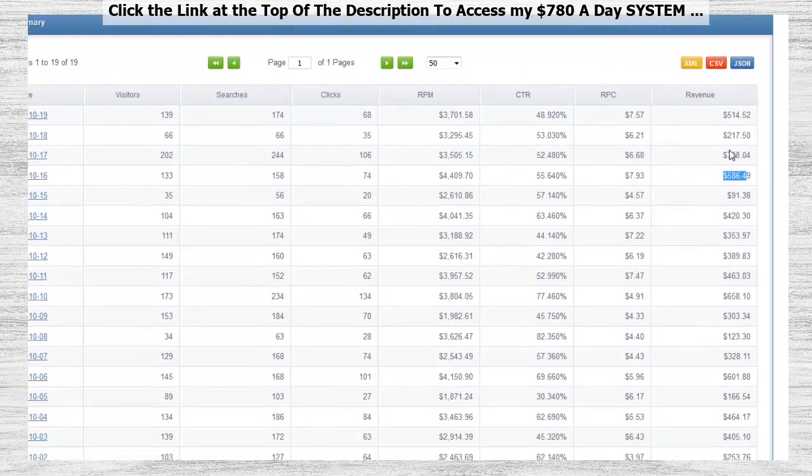586, and there's $708 in a day, and today so far $514. And just so you know, we're halfway through today. It's just around lunchtime, so I'm really expecting this one to creep up again into the 700s at least.